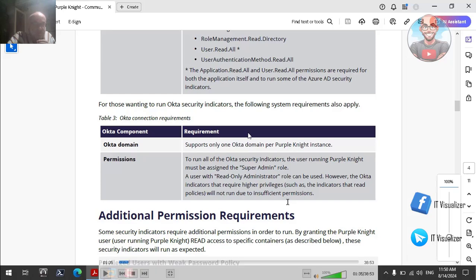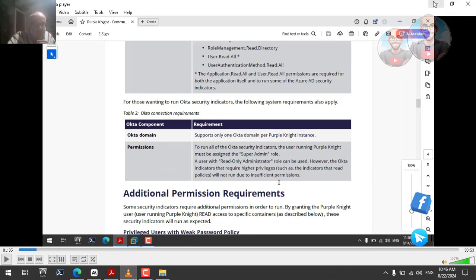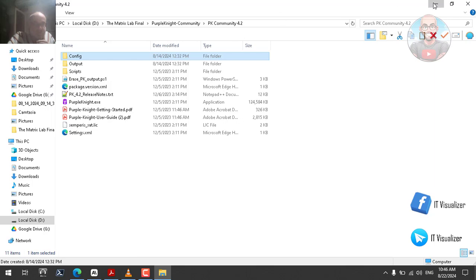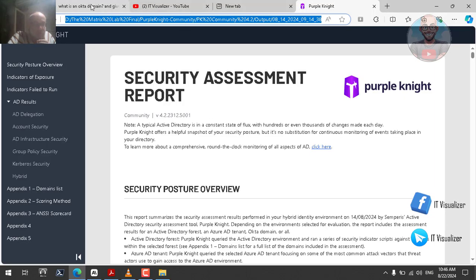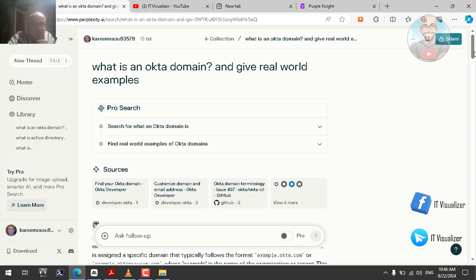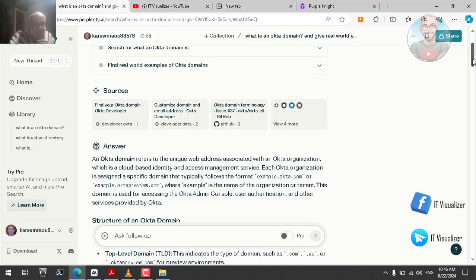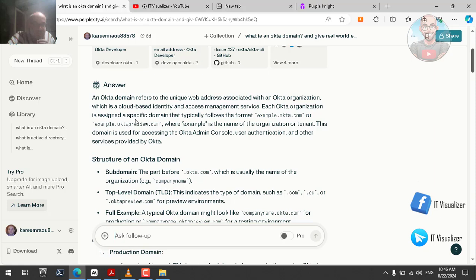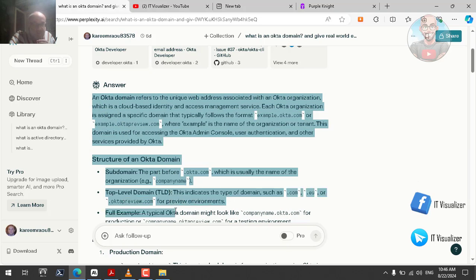So very, very simple. I went to an AI tool, for example Perplexity, and I asked it, what is an Okta domain? So let's read the answer. We will also see the answer of Claude 3.5 Sonnet, and then we can continue with the setup, because this is a new kind of solution I didn't encounter before. So let's see the answer.